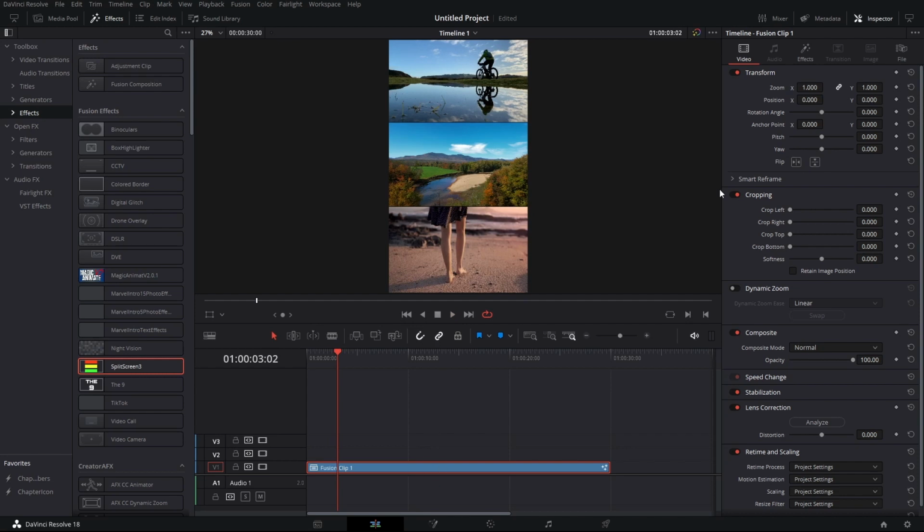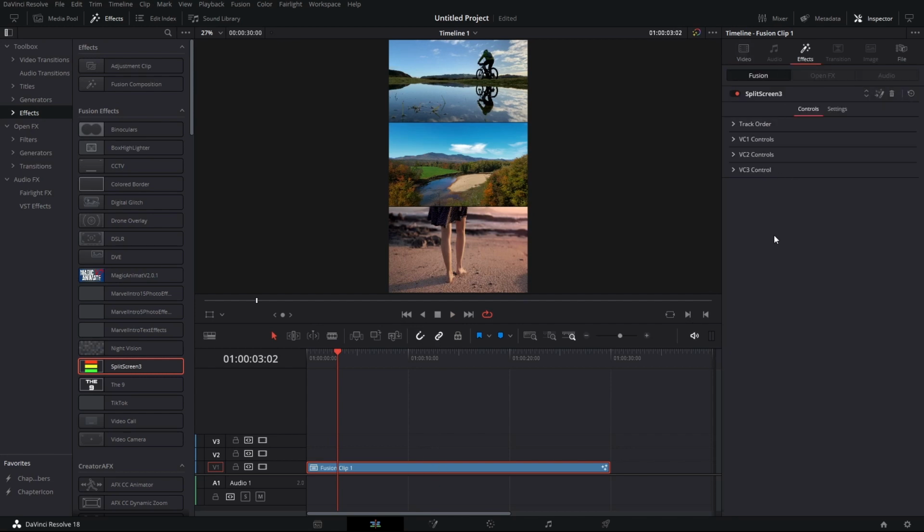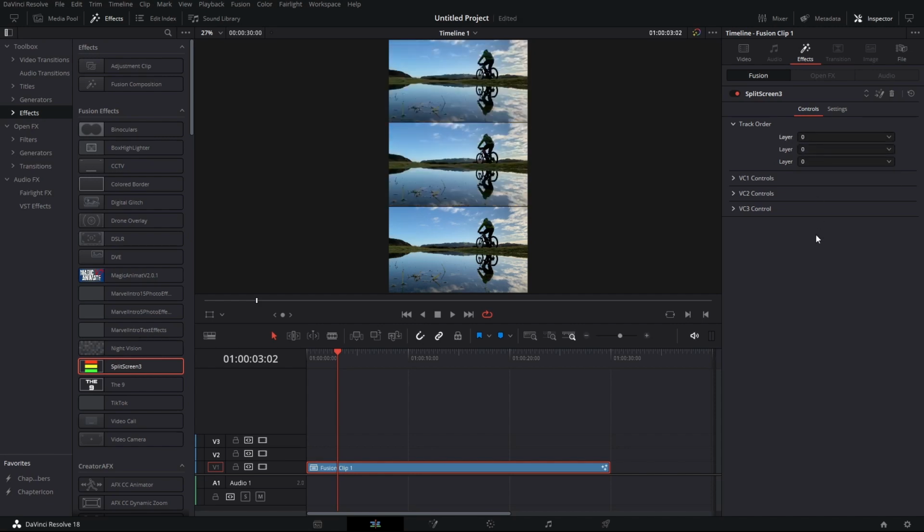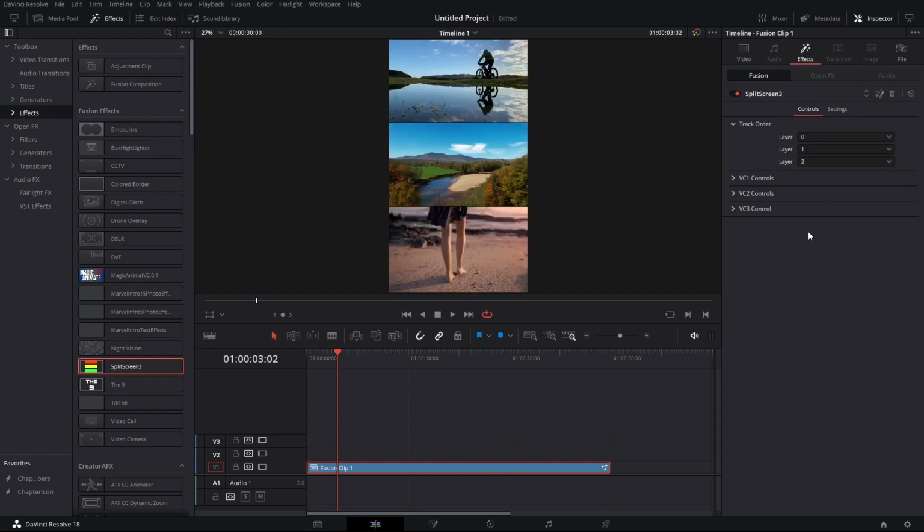But if we have a look in the inspector, if we come to the effects in the inspector, these are the controls that I've dropped in. First of all, we've got track order. If you find, oh, hang on a minute, I want that one at the bottom and that one at the top, you can move the tracks. So we could just do that and swap them around. We could have them all the same if we wanted to. So just here, we can pick the track. Let's go back to 1 and 2. There we go. And then under here, we've got the controls.